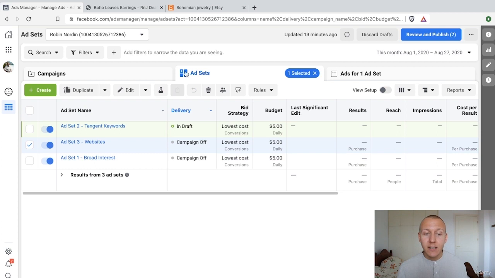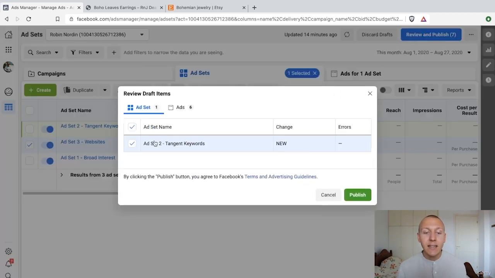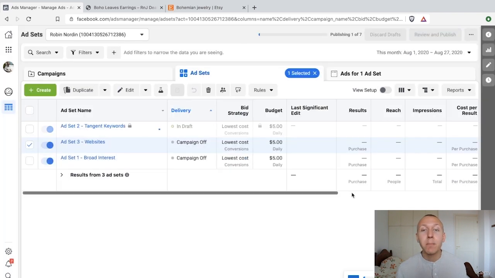So once you're done with this, before publishing them, go to the upper right corner where it says review and publish, click on it, and check these out, then hit publish, and you will have published them. All right? And that means you're ready for the next step in this e-commerce strategy. So see you in the next lecture.